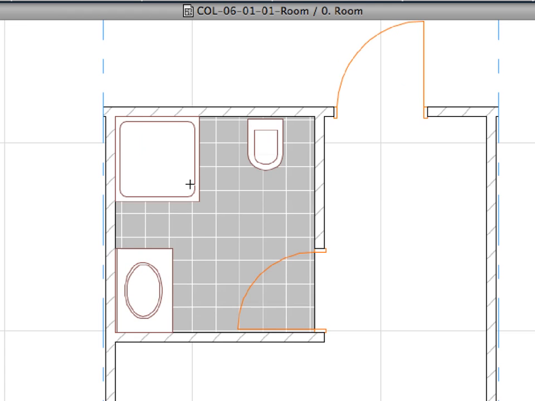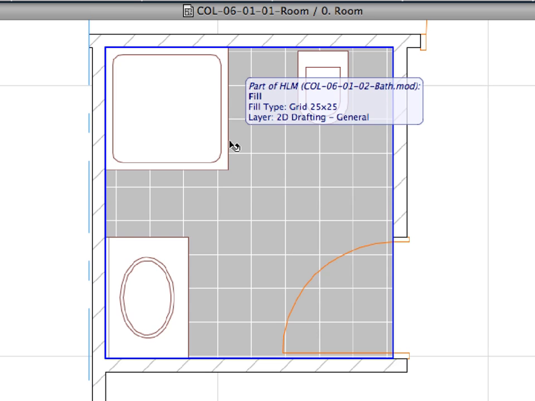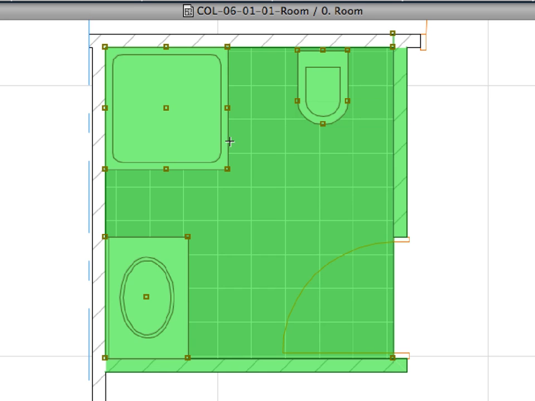Zoom in to the bath module and check the wall intersections. ArchiCAD supports clean intersections between the walls of the host and hotlinked files. To achieve this result, the affected walls must have the same fill type and their reference lines have to join. Click any element of the module to select the module. As you can see, the selection hotspots of the module elements are rectangular and the elements are grouped together. They cannot be changed in the host file.